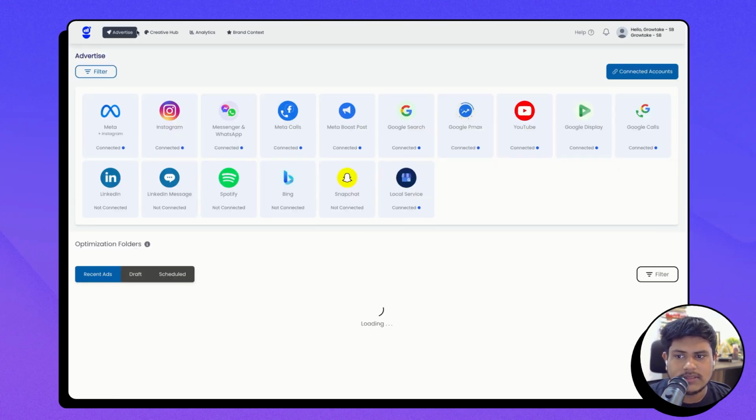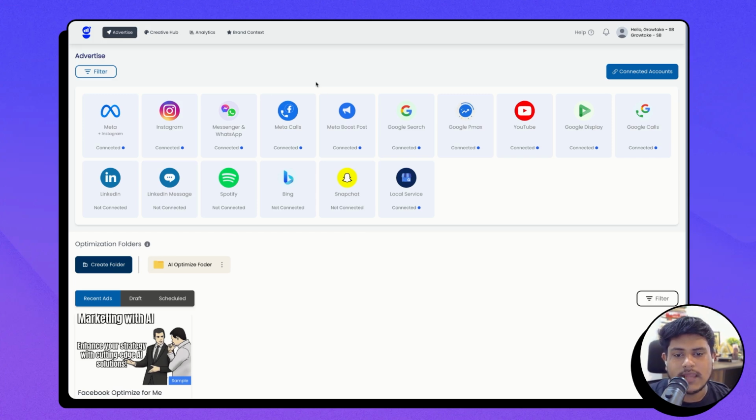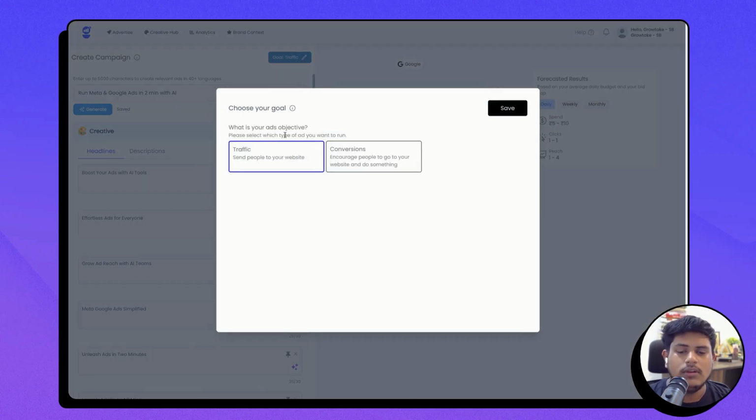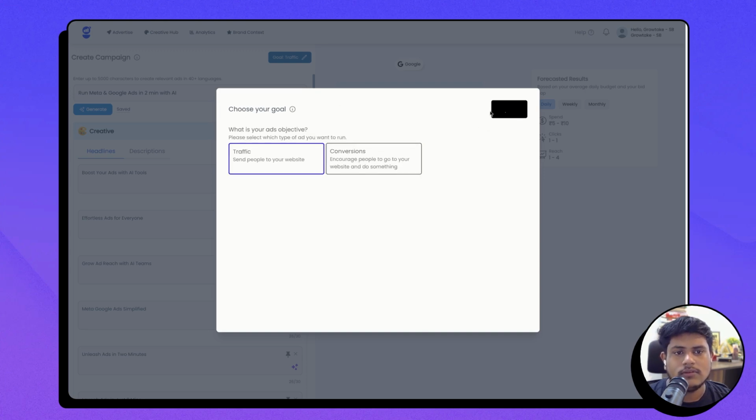Now click on the advertising tab. In this tab, click on Google search, because we want to run Google search ads. Okay, now here is the first section. What is your goal? Send traffic or get conversions, like if you need leads or whatever. According to that you can select, or otherwise I select traffic.